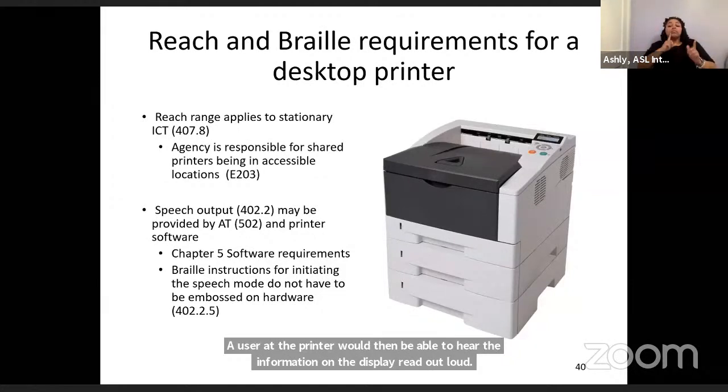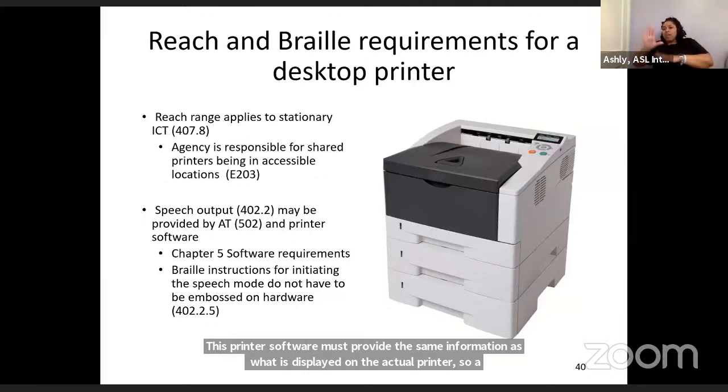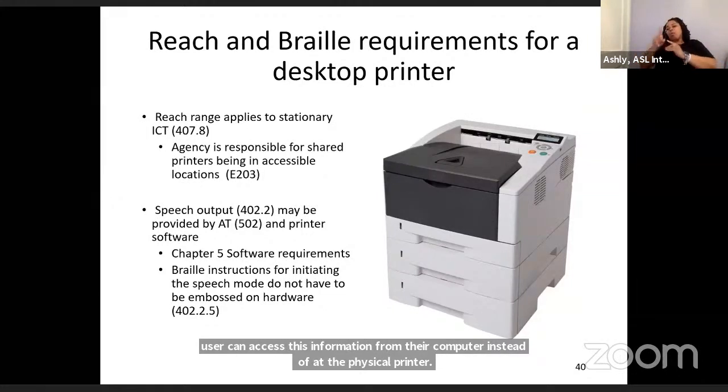Alternatively, a printer manufacturer can meet this speech output requirement through printer software. While the printer itself is closed functionality, the printer is connected to a computer, which is not closed functionality. This printer software must provide the same information as what is displayed on the actual printer, so a user can access this information from their computer instead of at the physical printer. Bruce will cover more on the software requirements later. Next slide.